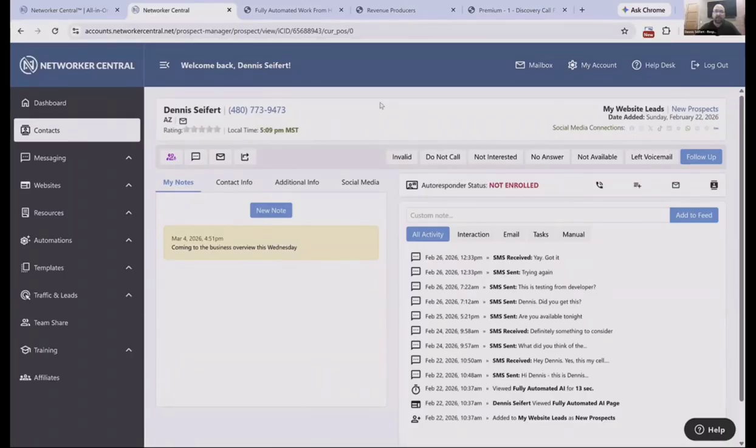There's been a lot of changes. I wouldn't rely on your company maintaining your client list. This is the most valuable thing you've got. So setting it up within Networker Central or another CRM platform is highly recommended.